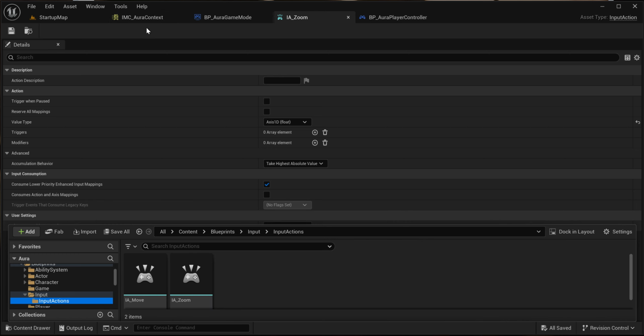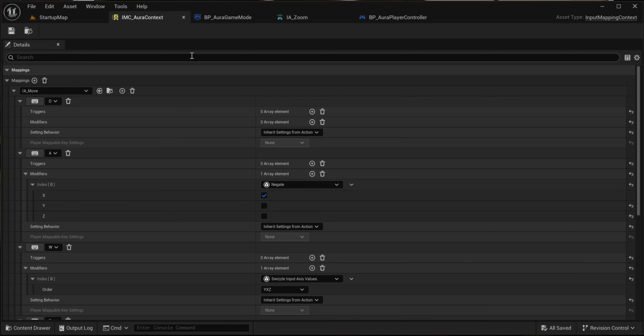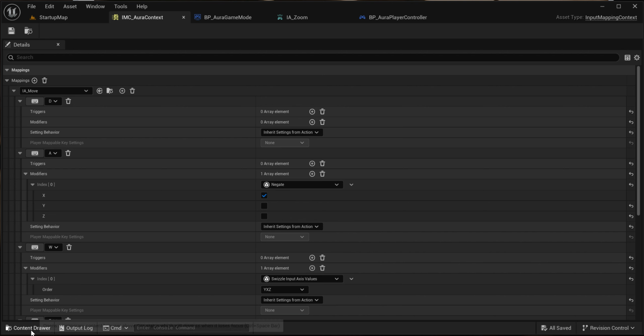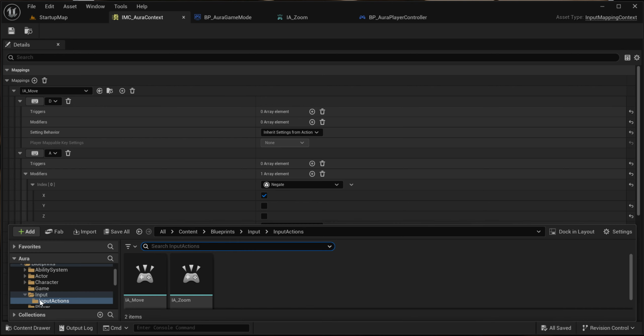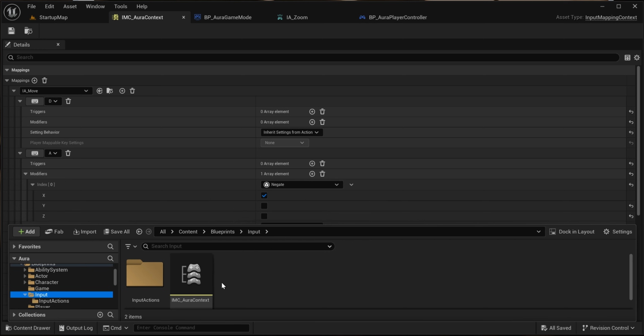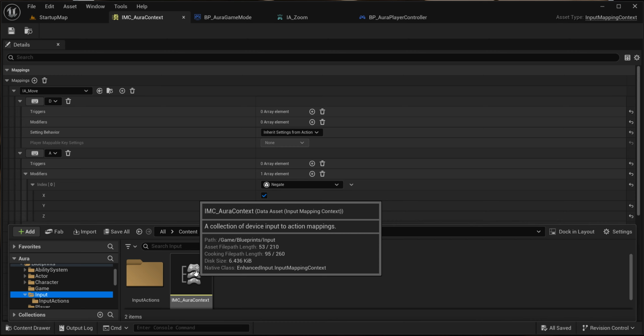And then you've got to make your IMC or a context. And what is that? Okay, well, let's look over here, IMC again. We've got our context. That is an enhanced input mapping context. IMC stands for input mapping context.